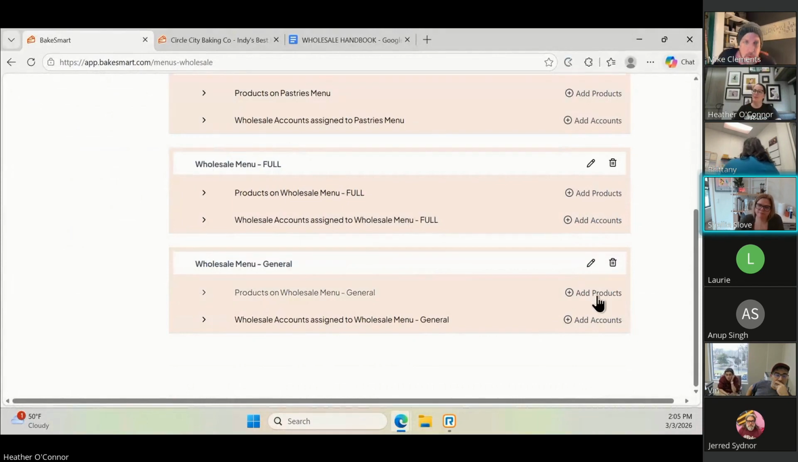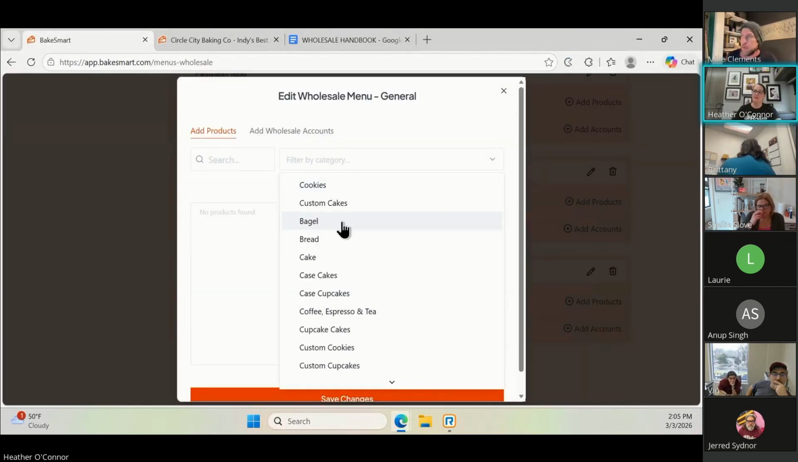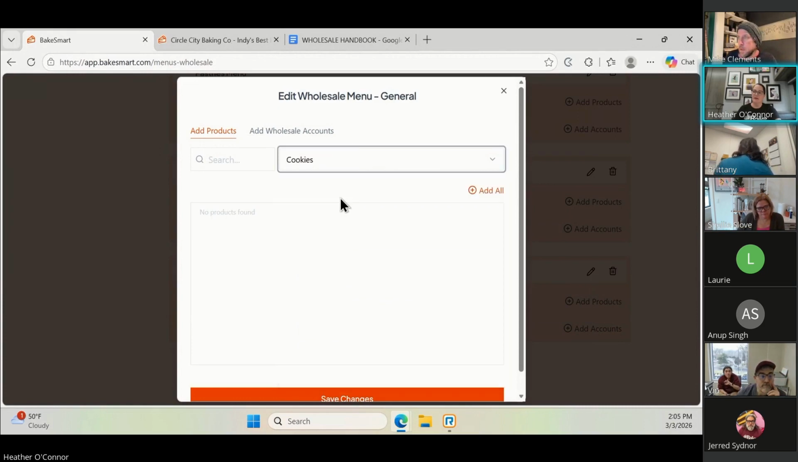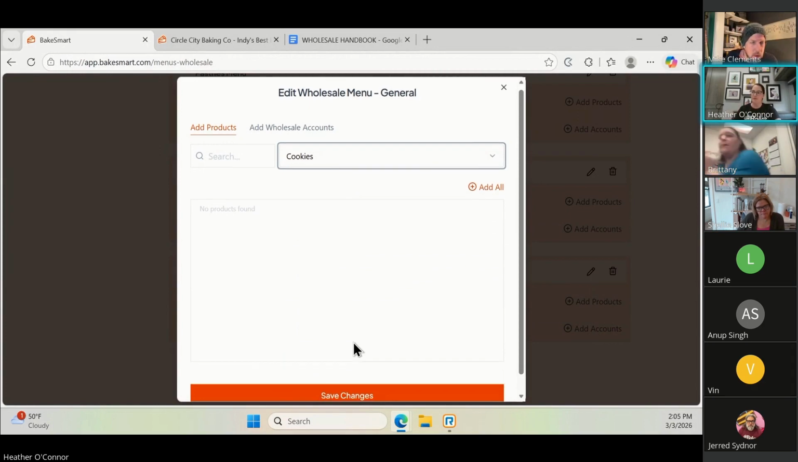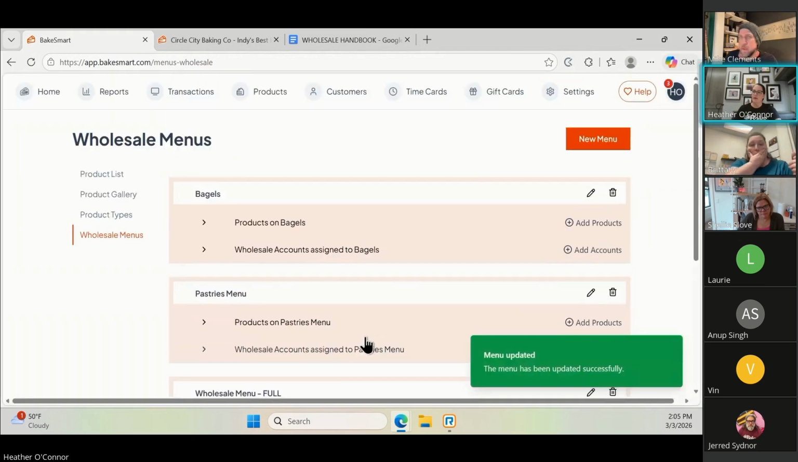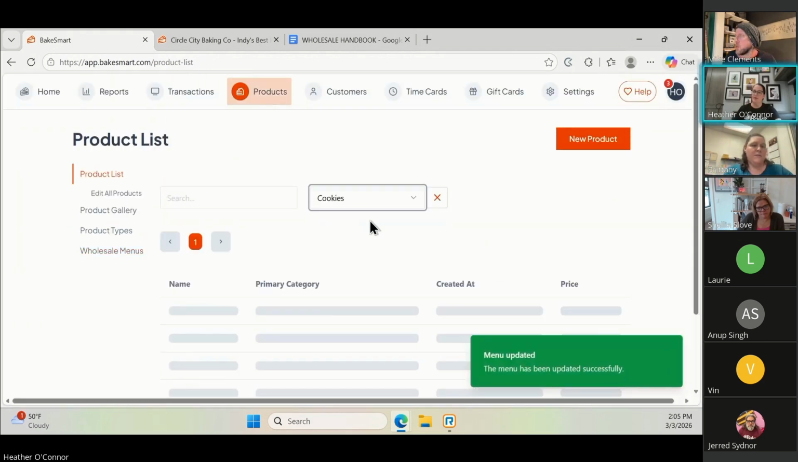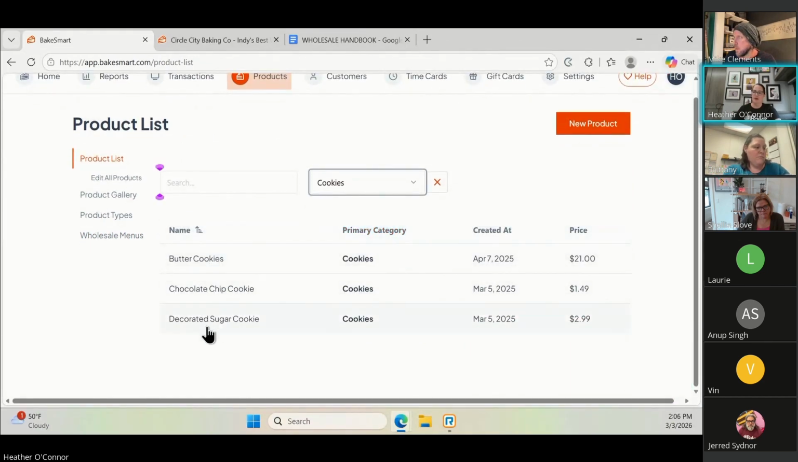So this is going to work the same as your drop-down list for your general catalog, right? You're going to have the categories that you can pick from, and you can see that there's nothing in my cookies category. That is because I have not marked anything in cookies available for wholesale. So let's go do that. From your product list for cookies, I've got butter cookies, chocolate chip, and decorated sugar cookies. The chocolate chip cookies are going to be available for wholesale.